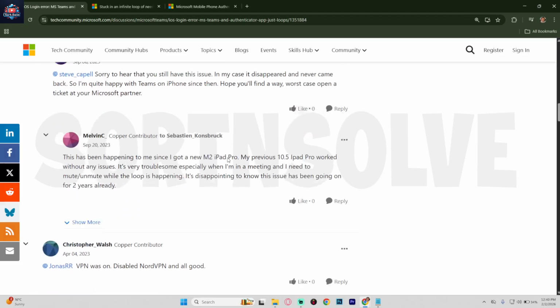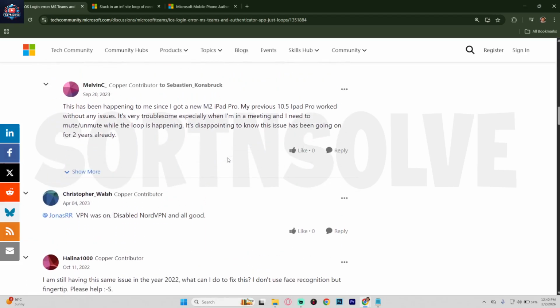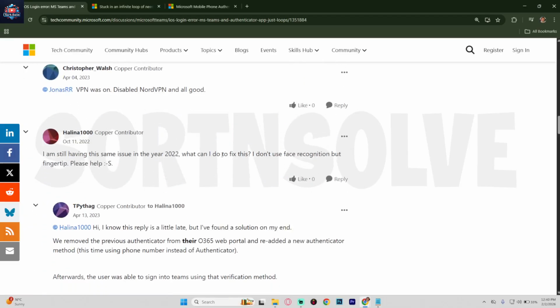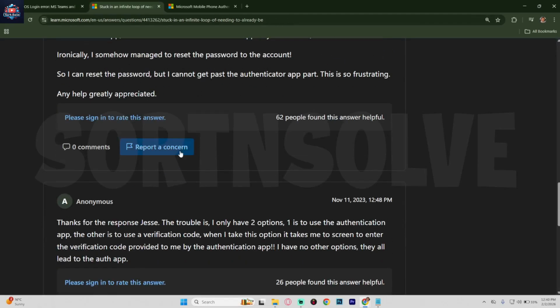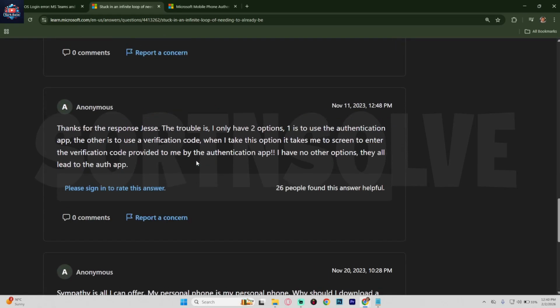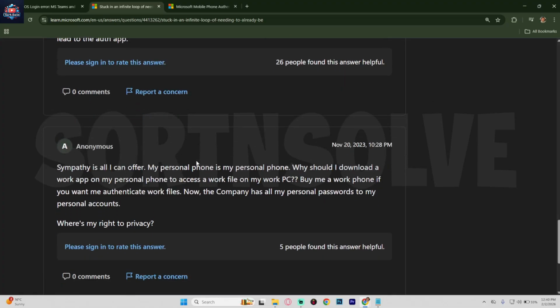If the problem continues, sign in to your Microsoft account from a browser. Open Security Settings, review your sign-in methods, and remove duplicate or old Authenticator entries. After that, open the app again and try signing in.